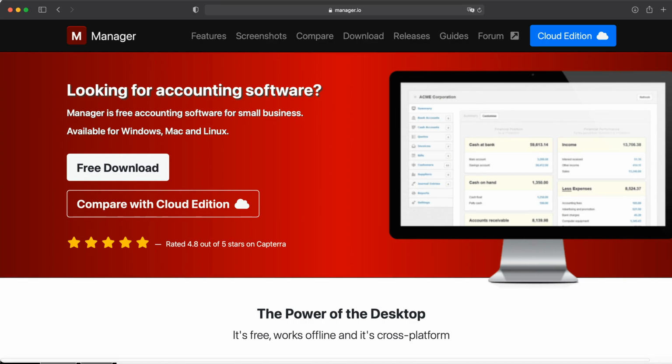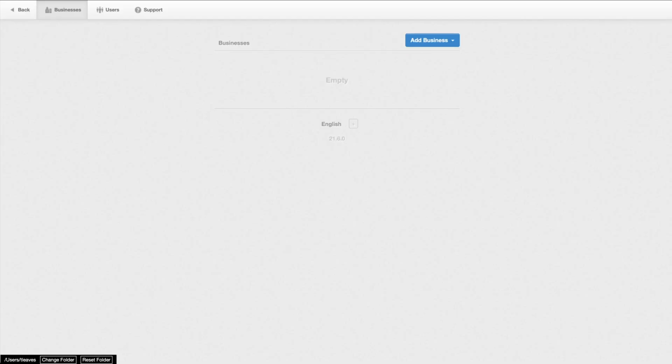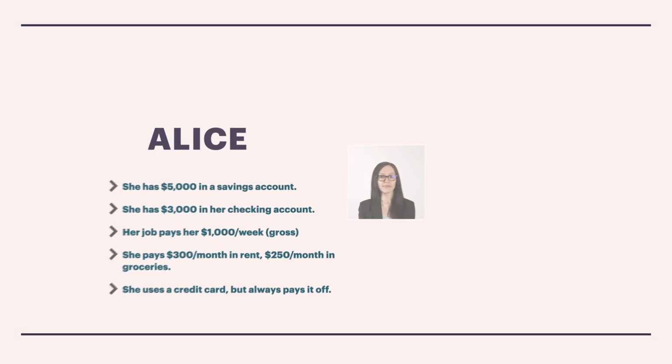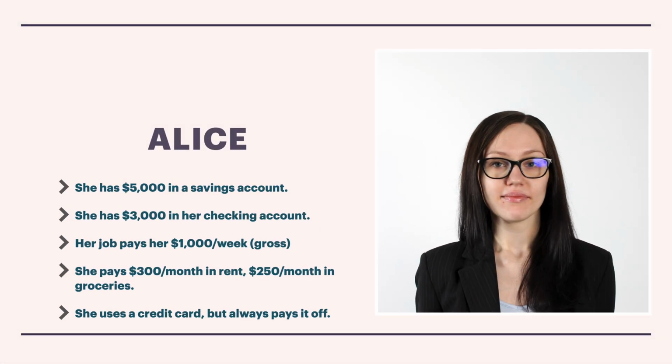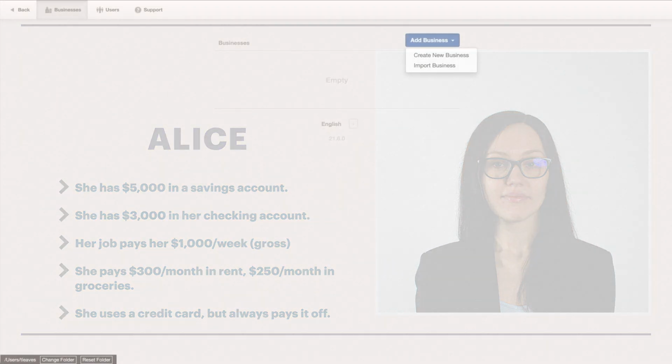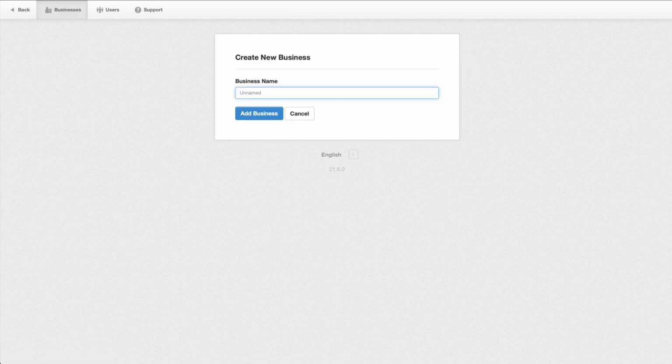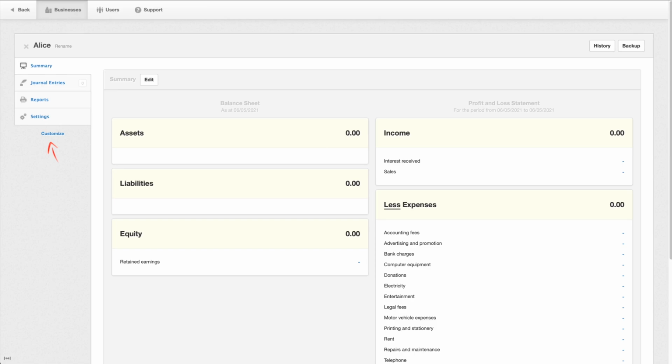So let's take a quick look at the app, and we will be using our example bookkeeper, Alice. Remember Alice from way back in our GNU Cash episodes and our Ledger episodes? So we're going to create a new business here. Manager is focused at businesses, but you can use it for personal finance. That's how I've been evaluating it. So we're just going to call our business Alice.